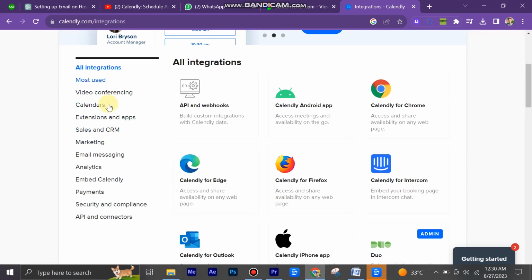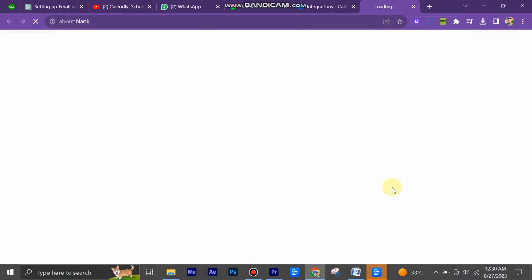So I will tell you how to use this one. But you can see that on the left side of the screen there are some options. That is most used, video conferencing, calendars, extension and app, save and CRM. You can see that these are all the options that are very useful to you if you are using Calendly for a longer period of time. So let's suppose I want to connect this calendar to any of these platforms. Now let's suppose I want to integrate this one to my Chrome extension.